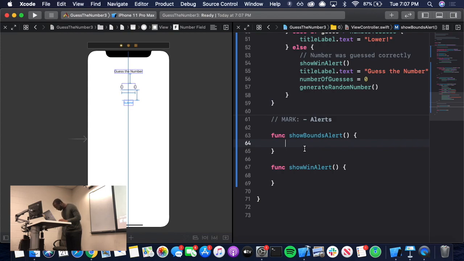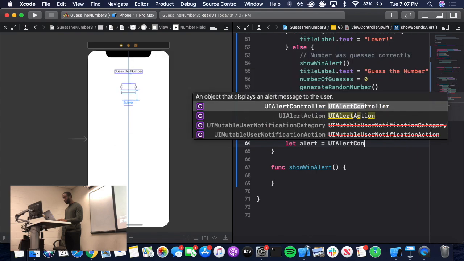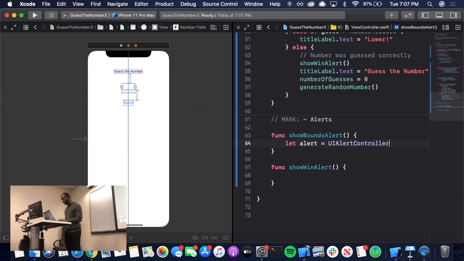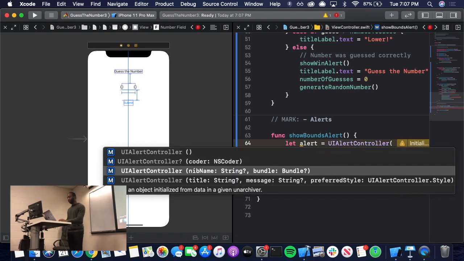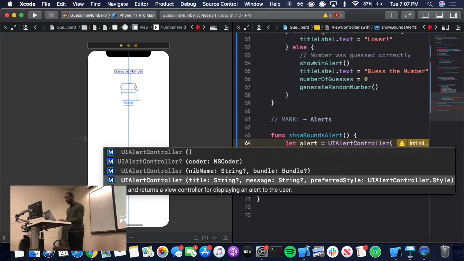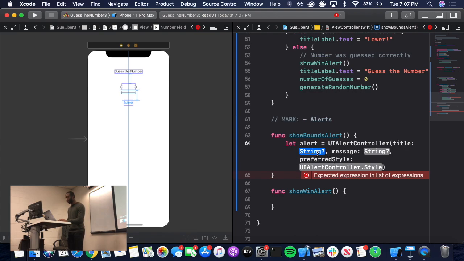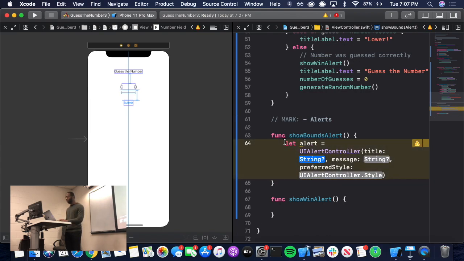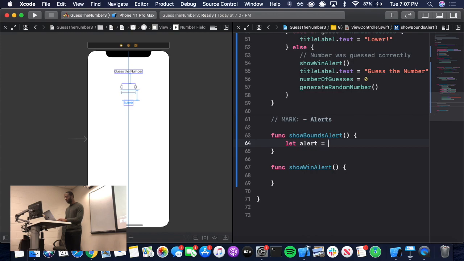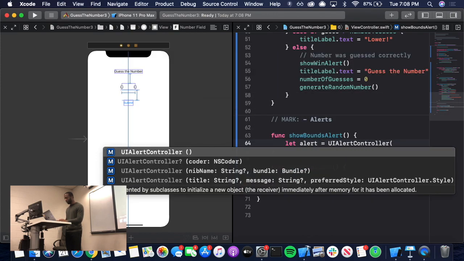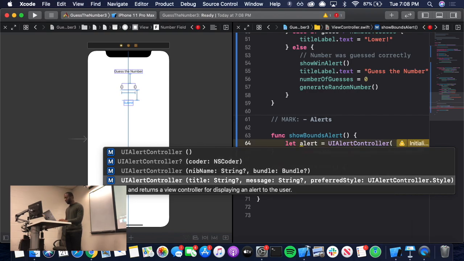So in our show bounds alert, we want to create the alert first. We'll say let alert equal, and then type UI alert controller. If you do an open parenthesis, you will see lots of options that can automatically write the code that you need. I want you to scroll down to where you see title, message, and preferred style, and just press enter. Then all of our code is going to be right here. Did everyone see how I did that? I'll do it again. Let alert, the type UI alert controller, open parenthesis, scroll down to title, message, preferred style, and there you go.